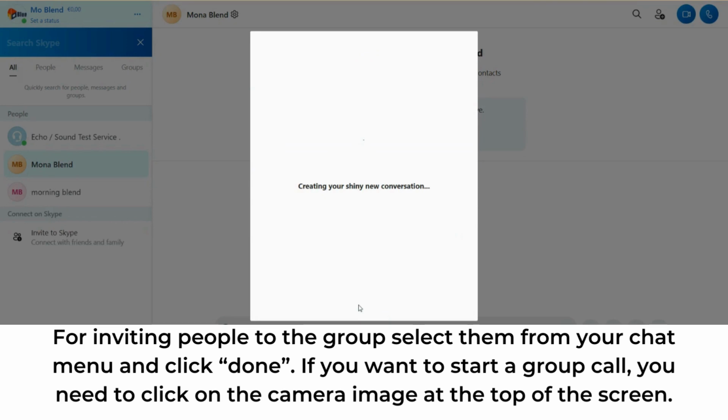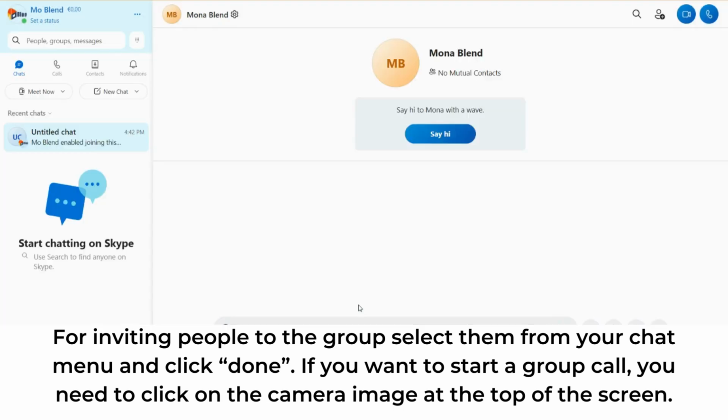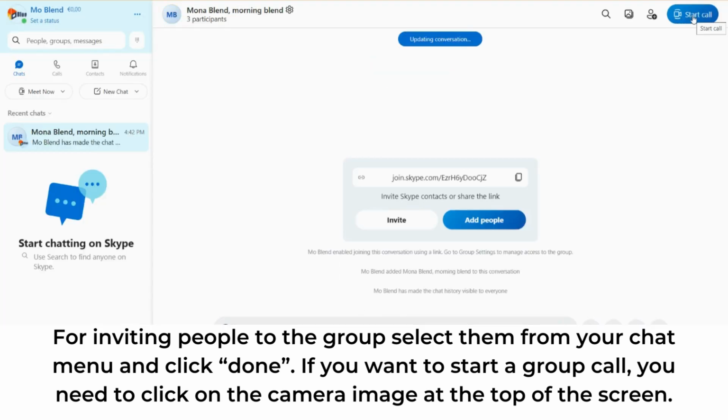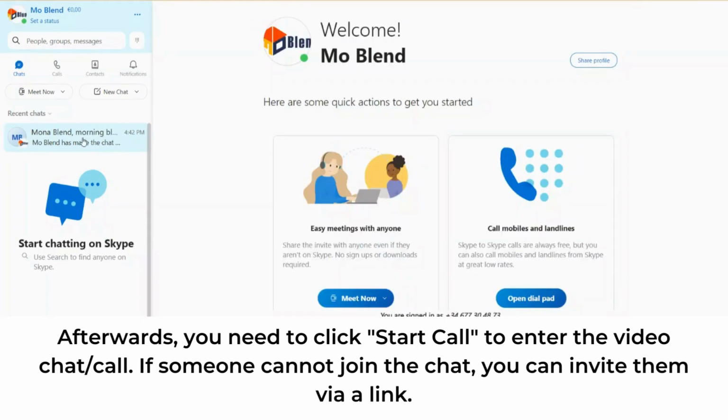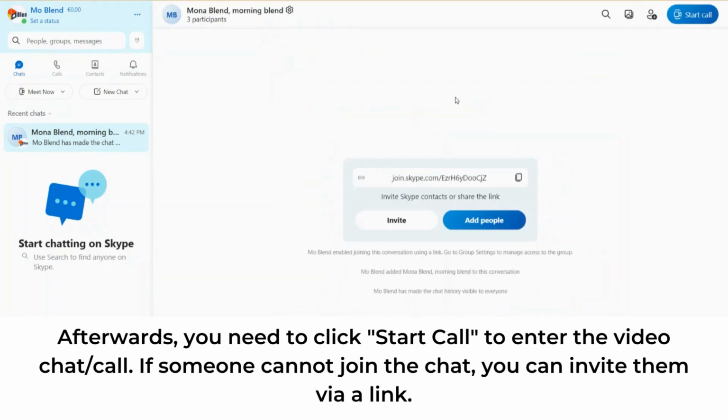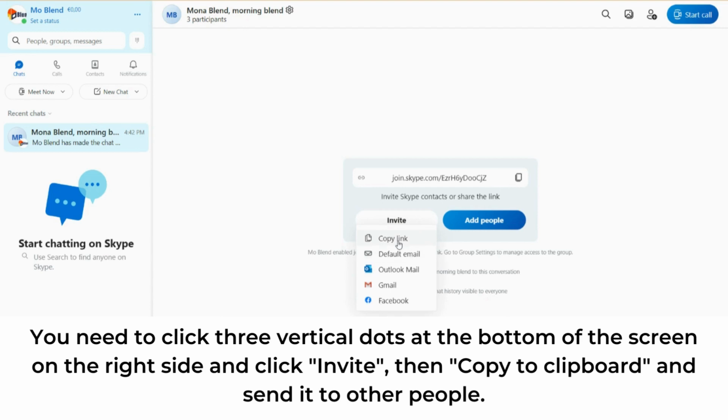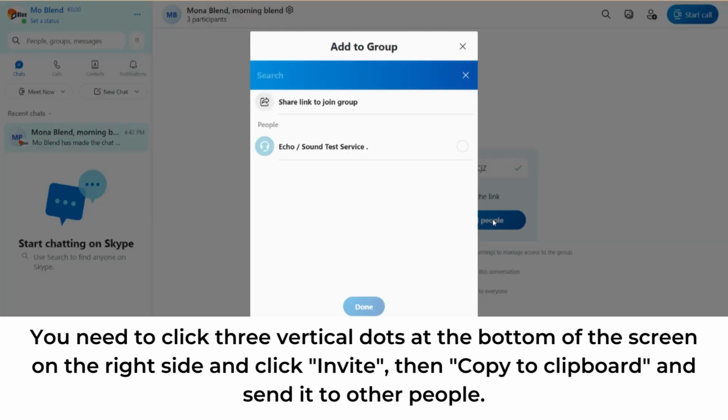If you want to start a group call, you need to click on the camera image at the top of the screen. Afterwards, you need to click Start Call to enter the video chat call. If someone cannot join the chat, you can invite them via a link. You need to click 3 vertical dots at the bottom of the screen on the right side and click Invite, then copy to clipboard and send it to other people.